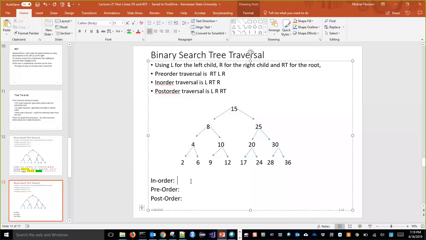Everybody agrees? In order is nice because it's the easiest one, because it is in ascending order. If there is a break in your recitation, then we would notice that. Okay. Then the pre-order.